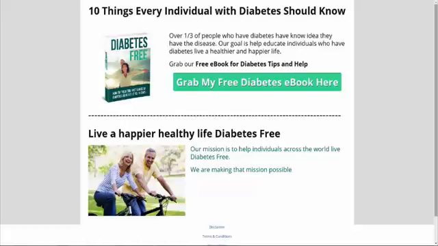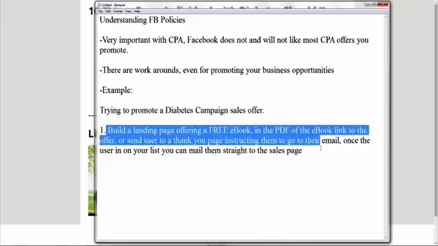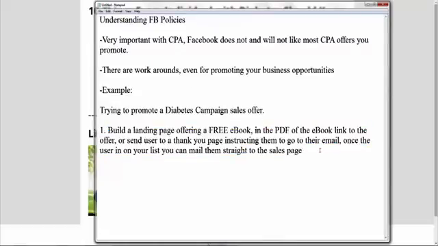So that's just kind of what I want to get at with CPA. You're going to probably have to build a landing page for just about every single offer that you run, unless it's already a compliant offer, such as a product that I'm going to be showing you here in just a minute. So that's it with the Facebook policies.